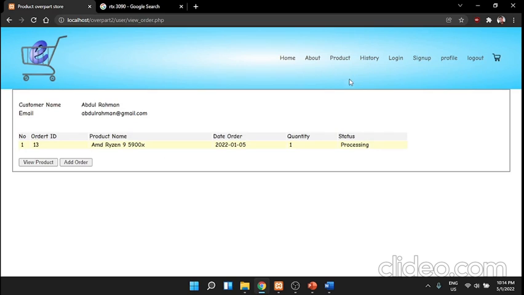So if you go to history, it will say customer name is Abdul Rahman, email is abdulrahman@gmail.com, order number, only one order, product name, date of order, quantity 1, and the status is still processing. So this is the user's perspective of the system. So we move on to the admin's perspective of the system.